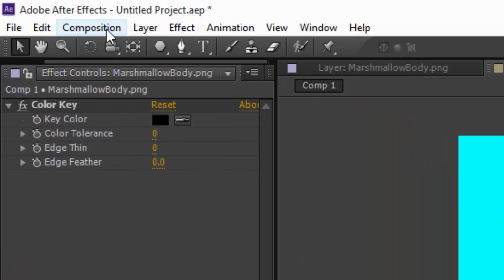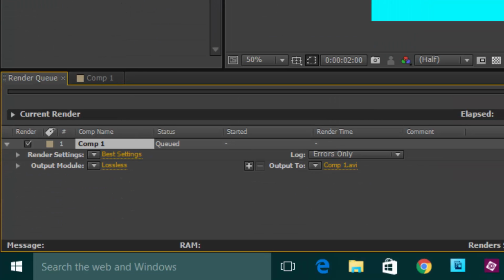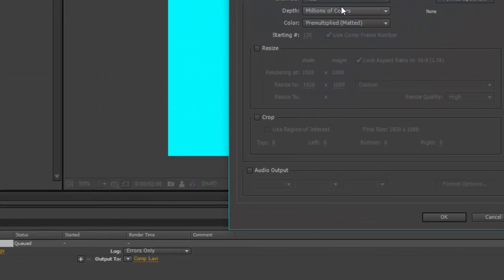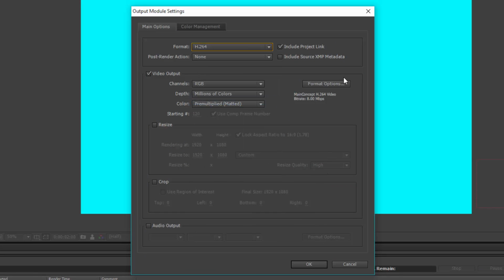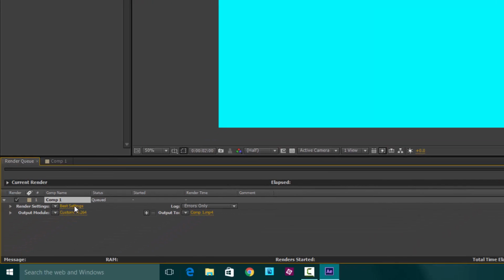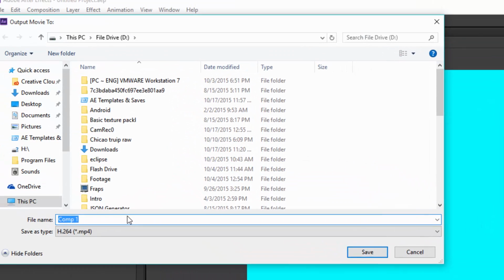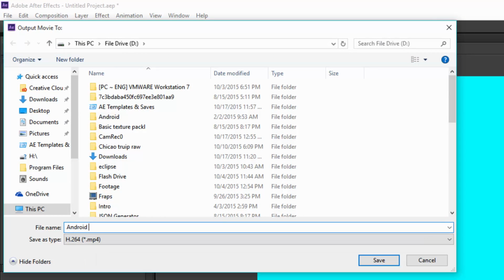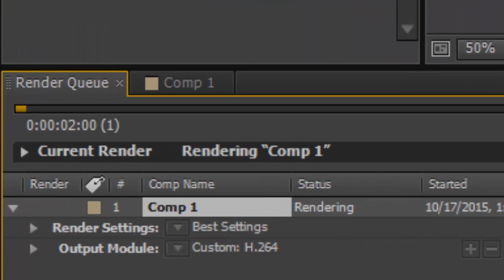Okay, and now the last thing I'm going to show you how to do is render. If you go to Composition and click Add to Render Queue, and to get the best settings, click right here where it says Lossless and change it to H.264, and that's going to be the best format you can have. Then in here you would just leave everything the same. Change the name to what you want it to be, so for example, right here, I want it to be Android Animation. By the way, I'll leave a download for this file down in the description if you want to download it. And just click render, and it's going to render all the frames you have.